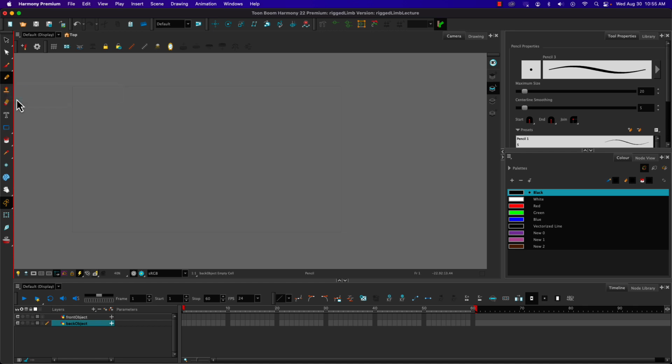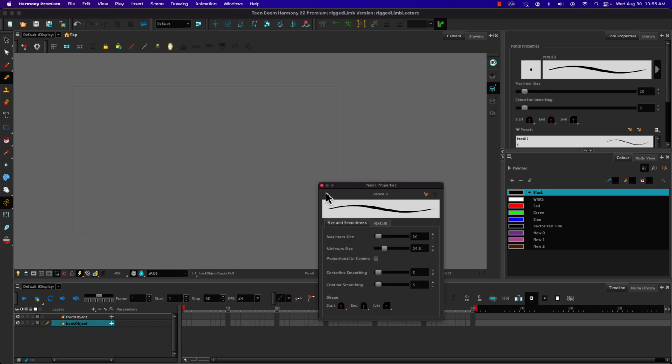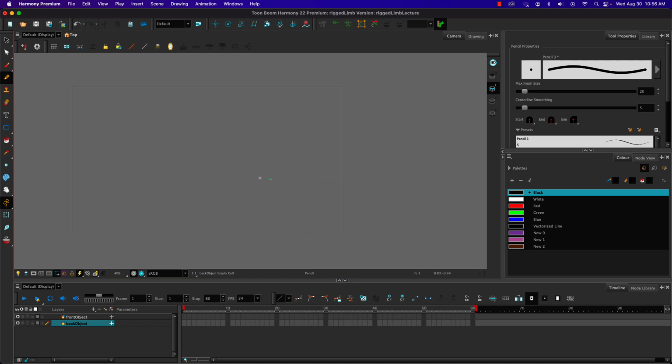So I'm going to grab my pencil. Now, one thing when we're working with the pencil for the line tool is it's able to get a cleaner, smoother line when we blend it. But what we will want to do is go into our pencil and make sure that we have set it so that the minimum size is 100%, so it's consistent with pencil line.